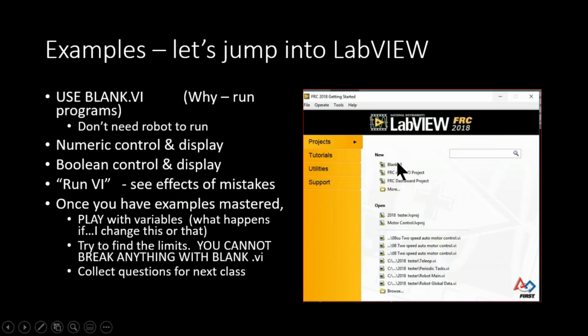For this particular session, I'm going to be using the blank VI, and the reason is that these will be programs that you can run on the computer without a robot. The next session, we will be focusing on the simulator, and therein you'll actually have a robot program that you can modify and understand what the impact is to the simulation, the robot that's simulated.